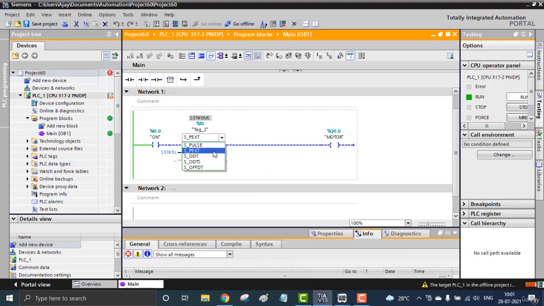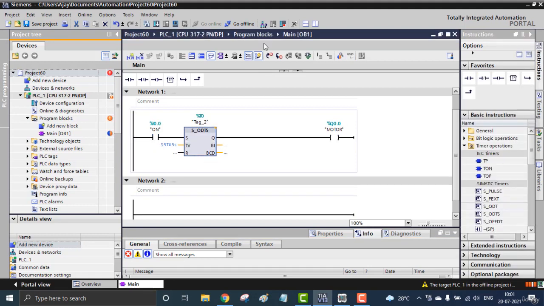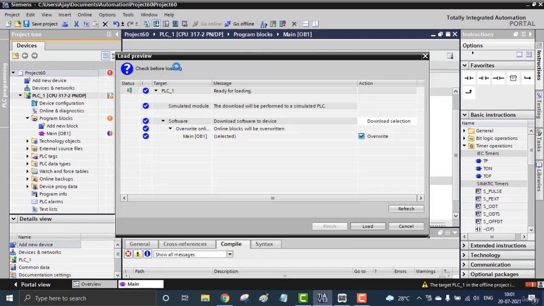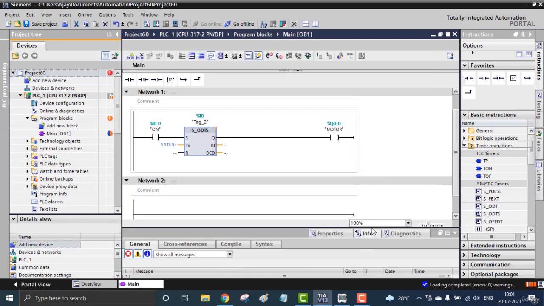That will be the SODTS. The ODTS, what is this? I am going to take a look at this. Once again, I am going to download this. Let's see what is ODTS.